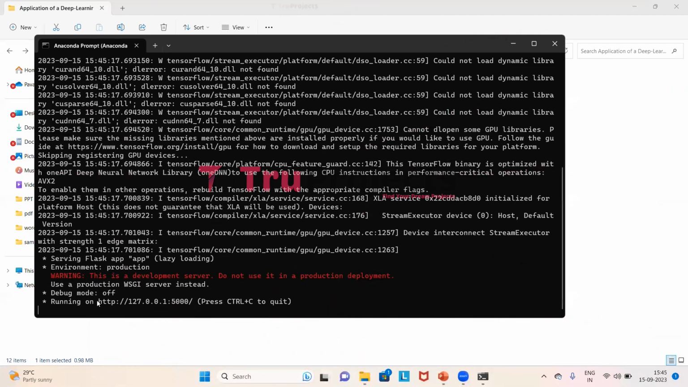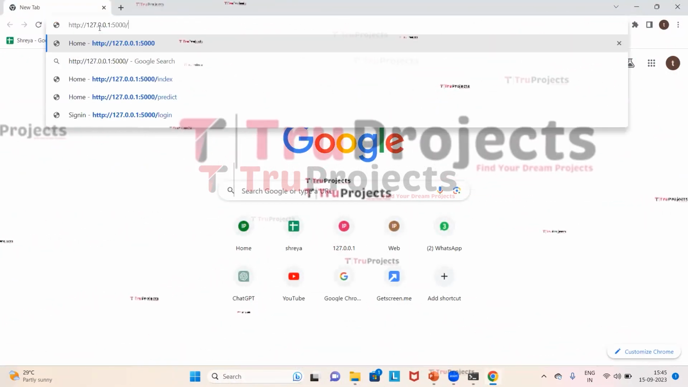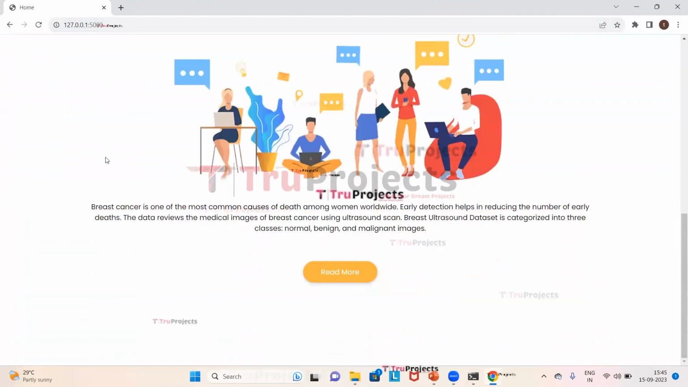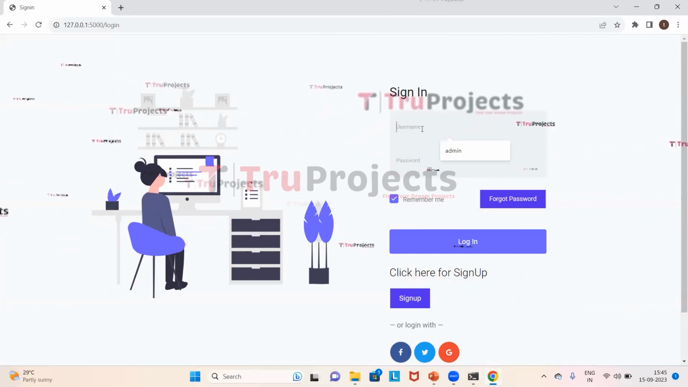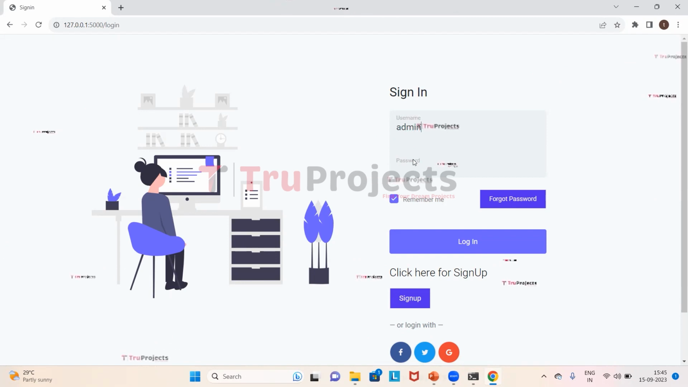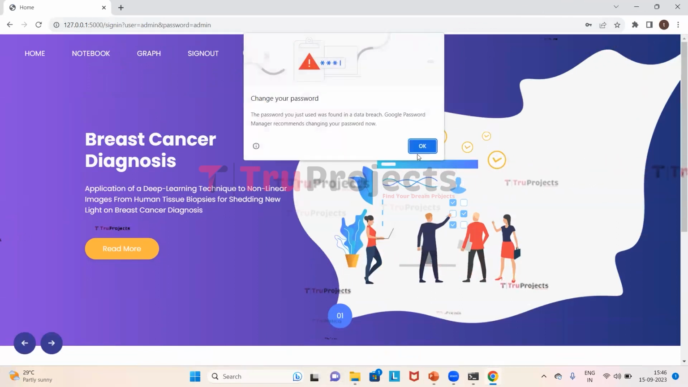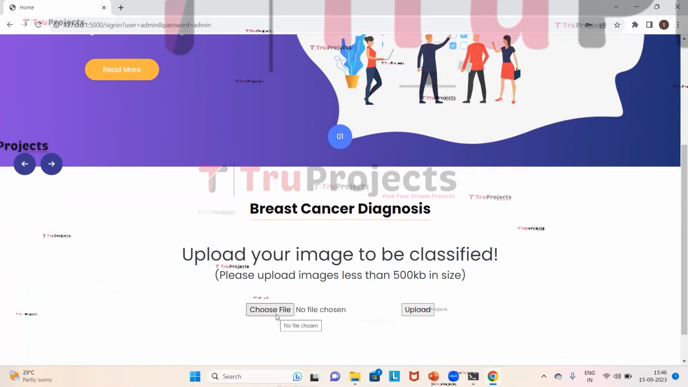Now we need to copy this local link provided by the Flask framework and paste it in any web browser. I will paste it in Google Chrome. So here we will paste the link and then click on enter. The homepage of the project is displayed in the web browser, which is built by using the Flask framework. Now we need to click on login. So here we will enter the username and the password. Now we will click on login. So we are redirected to the homepage of the project where we need to upload the disease image.